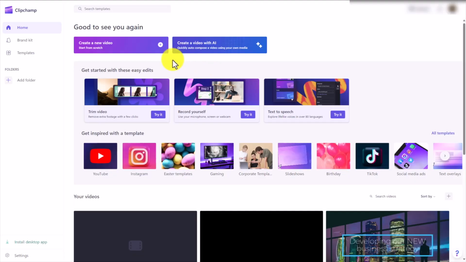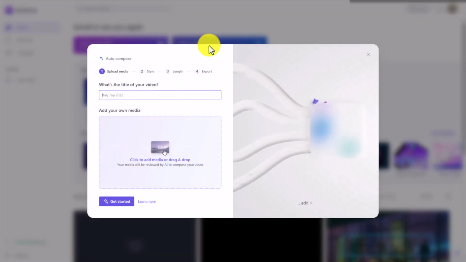Welcome back. Now, the verbiage used by Clipchamp for video editing is actually auto-compose, and you're going to see it here in this button here on the front page. And we're going to click on auto-compose. And you're going to see it.